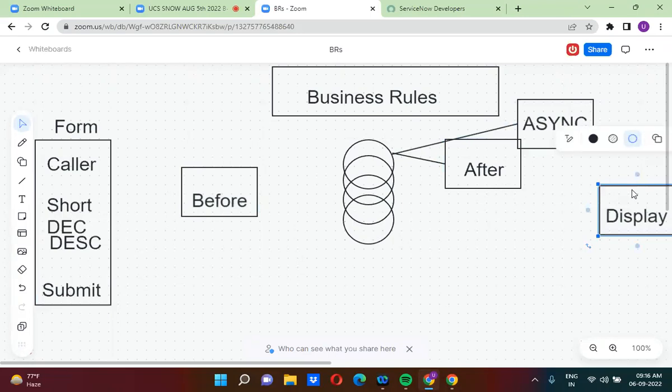So for example, I am creating the case. On the client side, it will be the onload script, client side API, client side scripting, right? And at the same time, from the server side, it will be the display business rule, right?